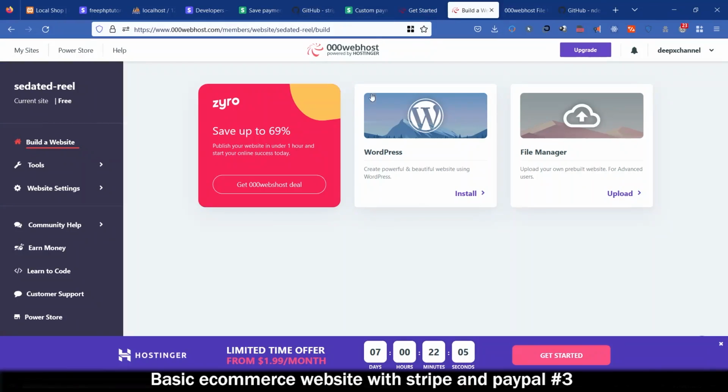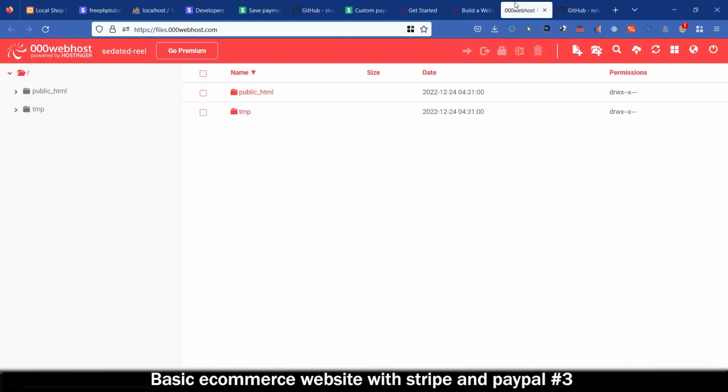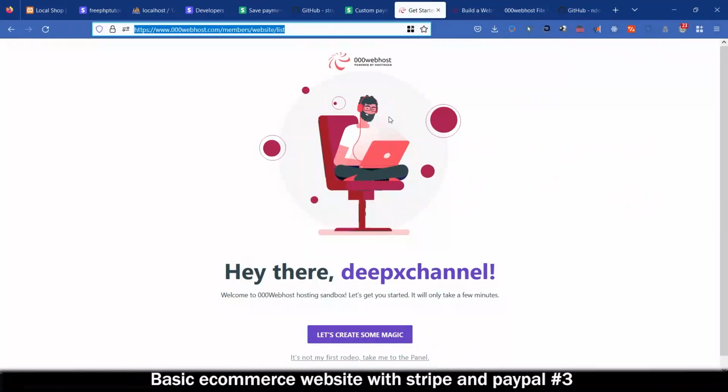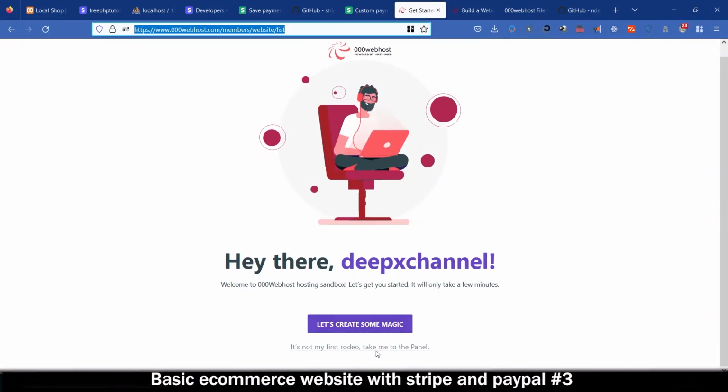So once you log in, they will ask you to create a website. Just don't put a name there, because I tried putting a name there and couldn't proceed. So just click next, next, next, and so on. And then finally you get to, I think it looks something like this. Yeah, this is where you get to when you start. And then, it's not my first rodeo, take me to the cPanel.